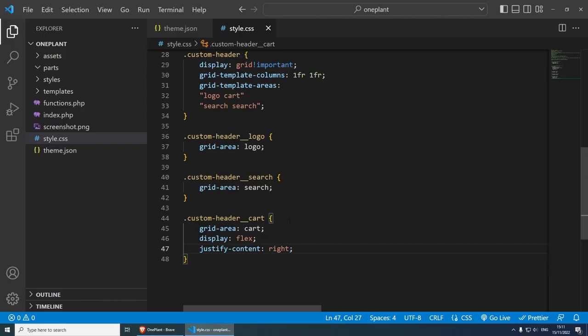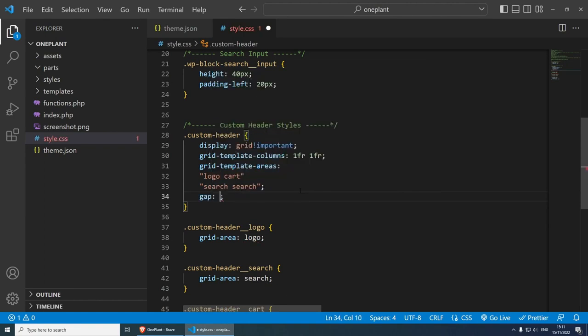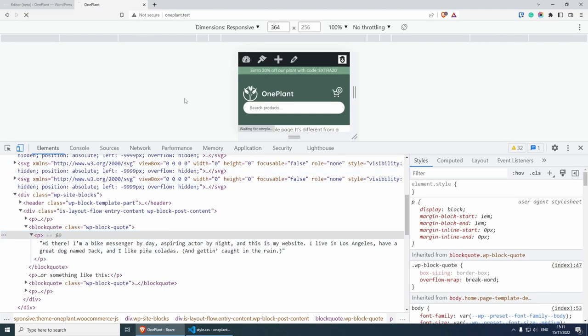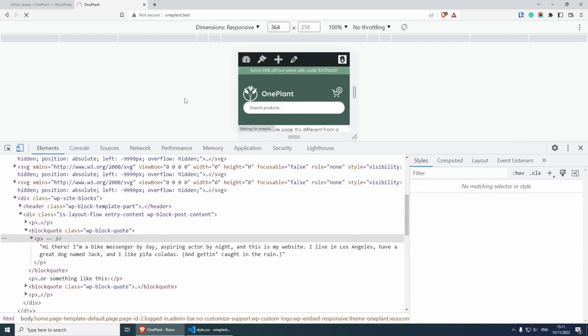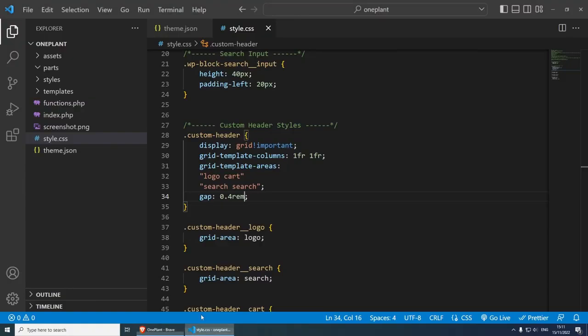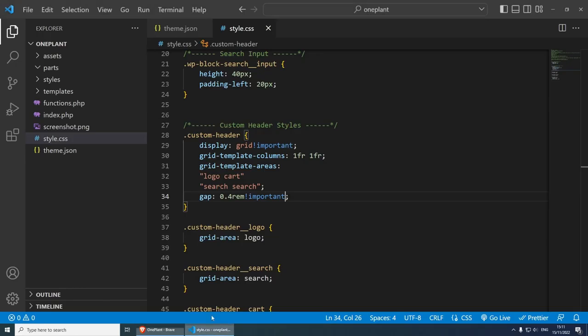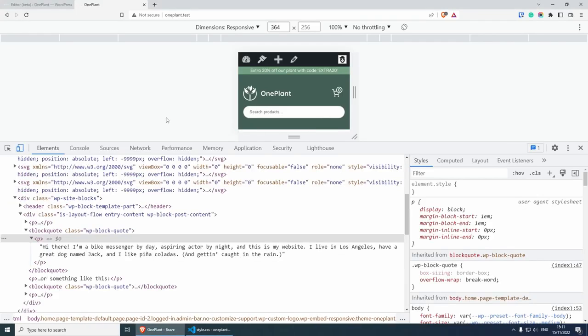Of course, we can do a little bit of a gap between all the elements. So I can do gap and maybe 0.4 rem. Let's see if this works. I'm going to refresh. And I think we already have gap from the editor. So if this doesn't work, try important. Have a look. Yep, that's starting to work. So maybe even 1 rem. And that's a lot better.